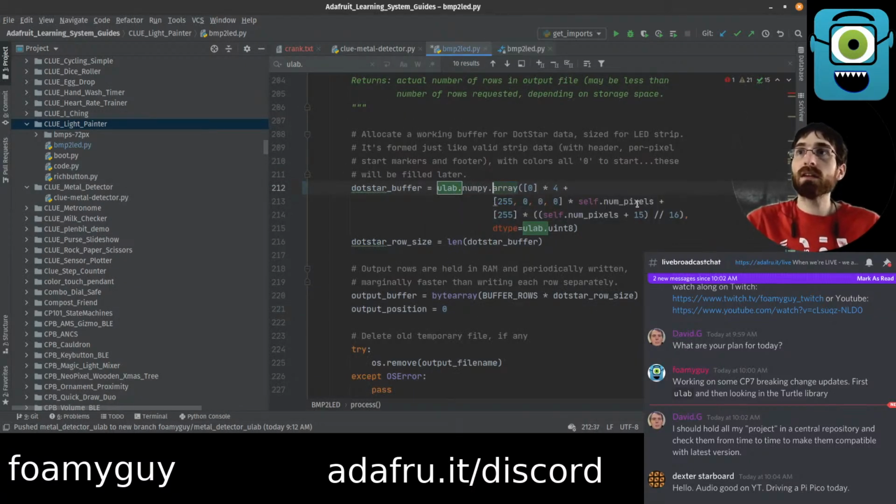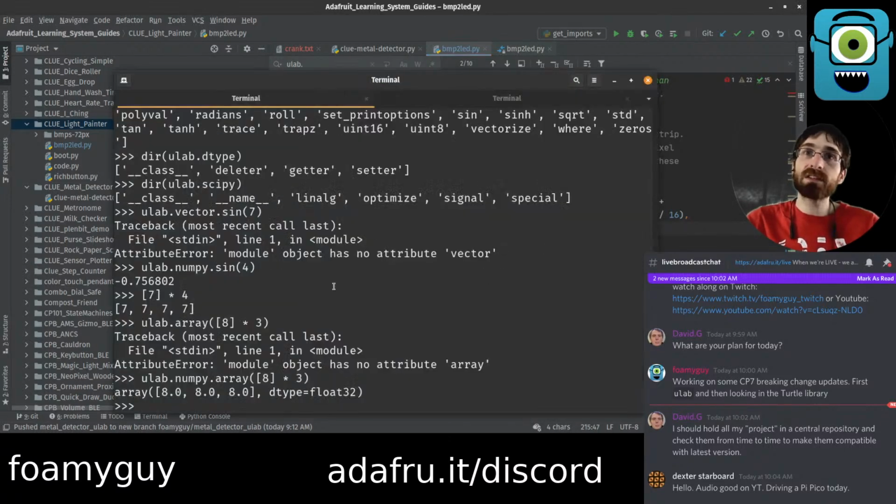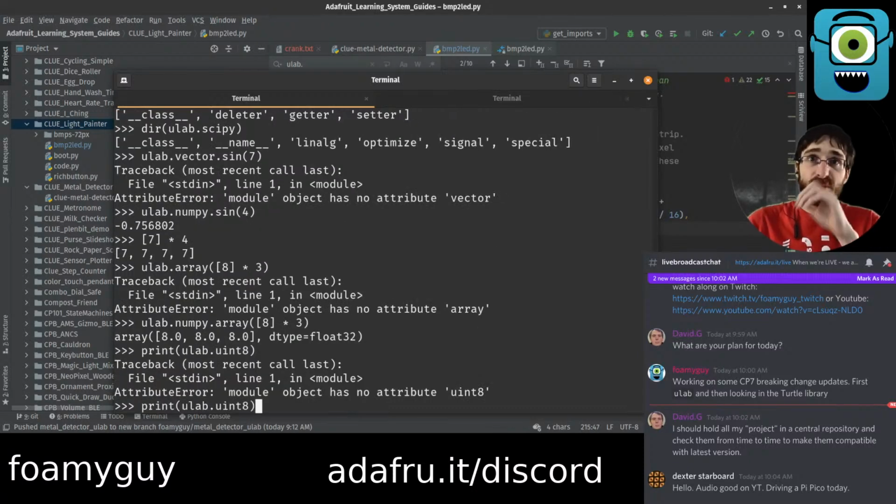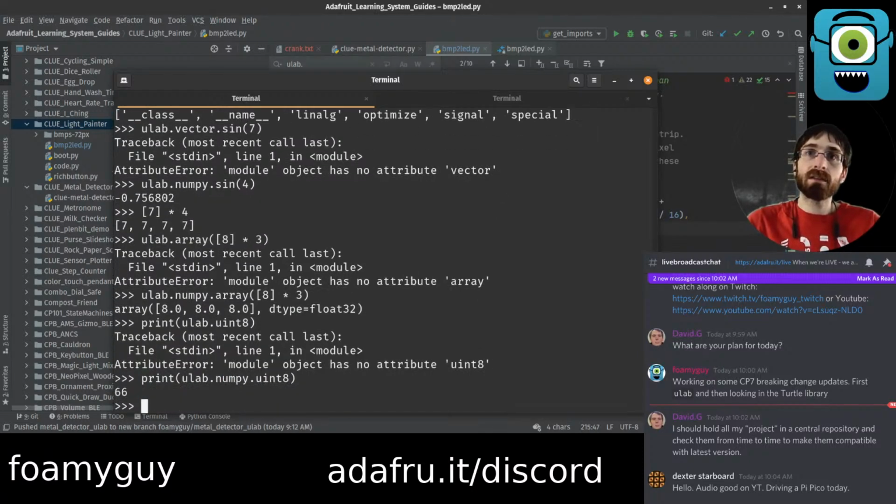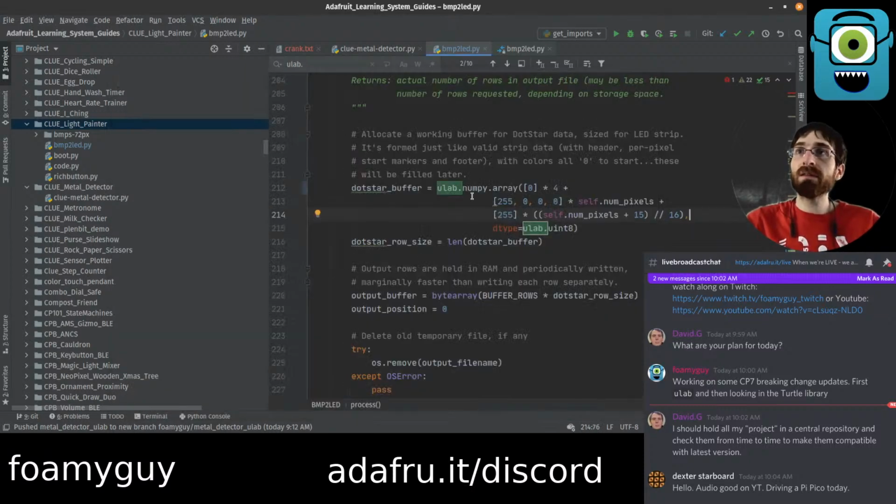NumPy array, and we also have one right here, uint8. I'm guessing that is also probably not called that anymore. ulab.uint8. Let's try it. Nope. So let's check. Is that NumPy? Yep, it does appear to be in NumPy. I think that's probably where most of this stuff is going to end up being.